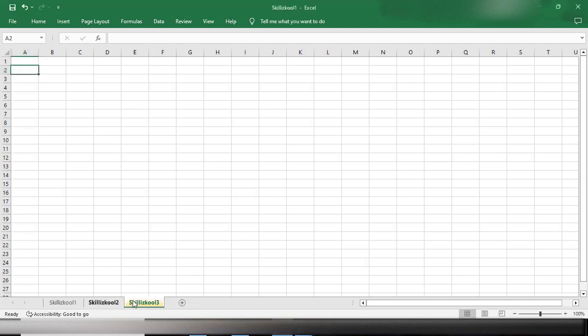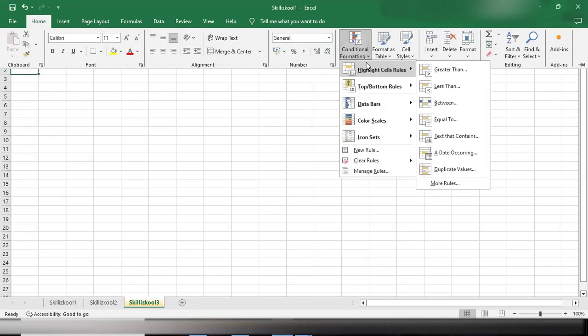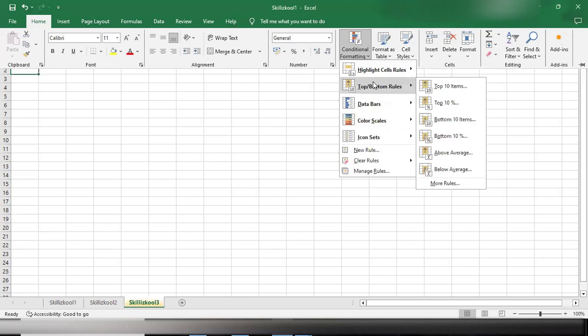Today I'll be discussing conditional formatting. I'm just continuing from the last video, wherein I have already discussed two options, including highlight cells rules and top bottom rules. In the highlight cells rules, I covered greater than, less than, between, equal to, text that contains, a date occurring, and duplicate values. And in the top bottom rules, I explored top 10 items, top 10%, bottom 10 items, bottom 10%, above average, and below average.